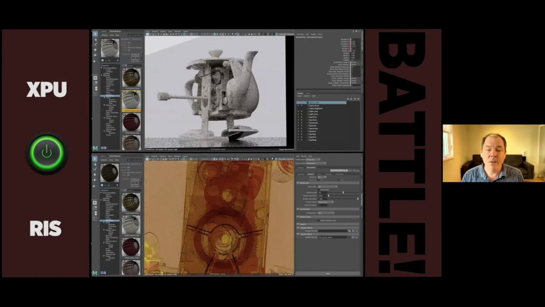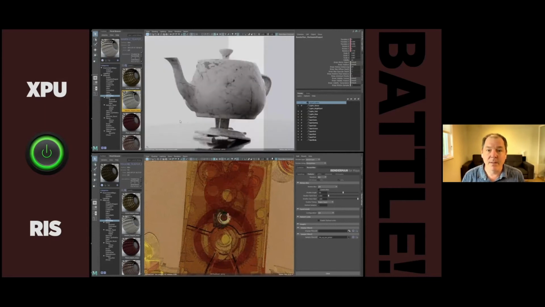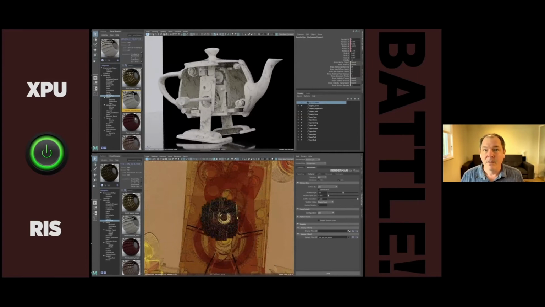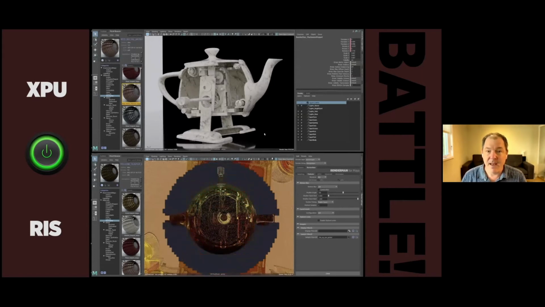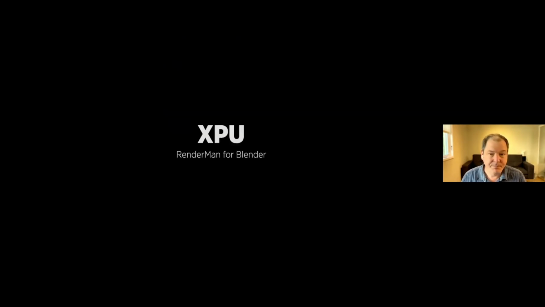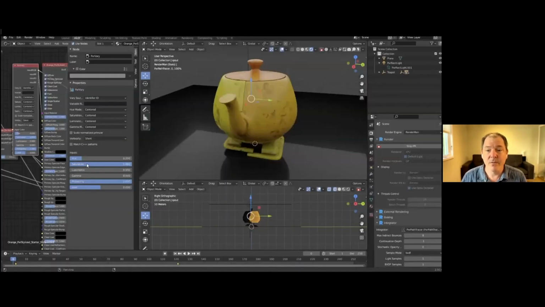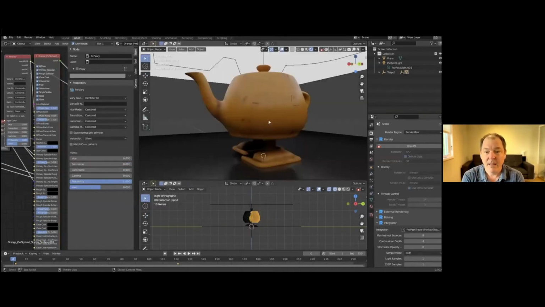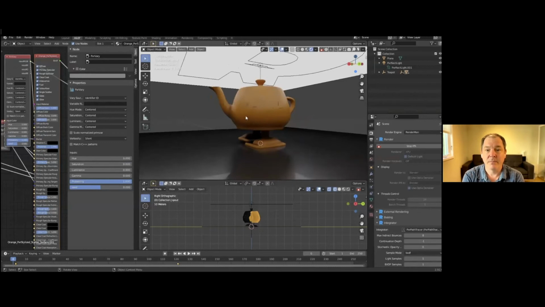So right now, XPU and RIS play very well together. XPU provides a very seamless experience for look development. And it's fast, that's why we developed it. We have a new plugin with 24, which is Blender. So now you can use all the cool features in 24 in your interactive session.